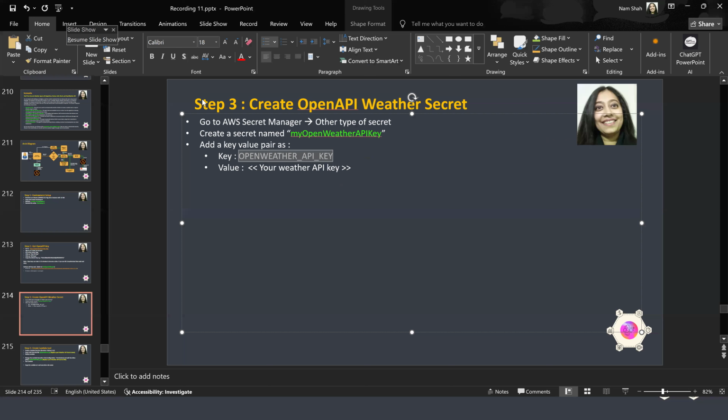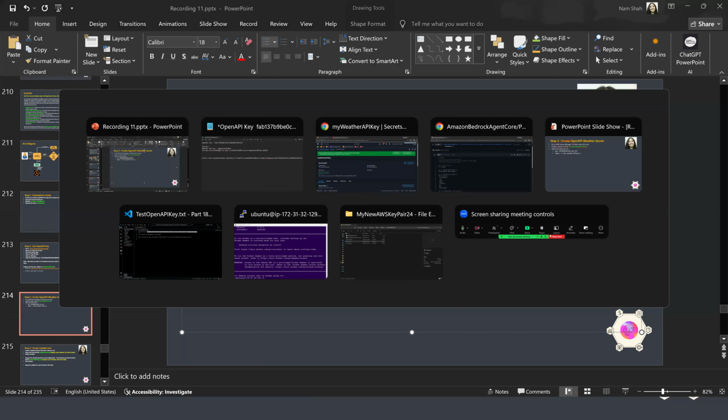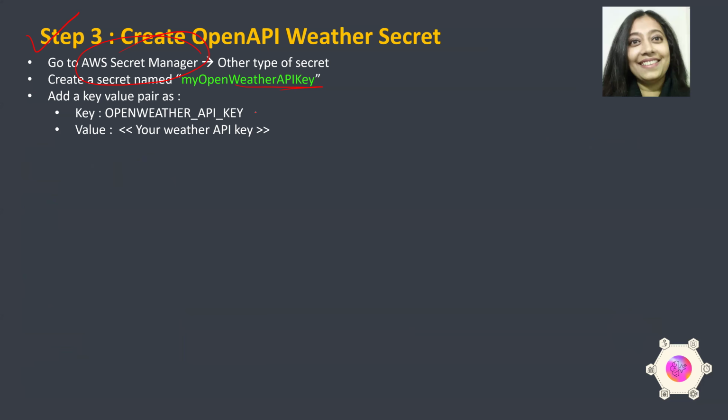So we have essentially completed step 3. Ensure that you use the same name. Pause the video and use the same name. You can give any name that you like for the secret key. Ensure that you keep the name handy because you will use this name going forward. So we have created a key and our key value pair.